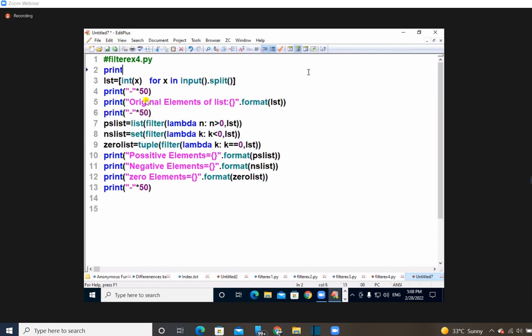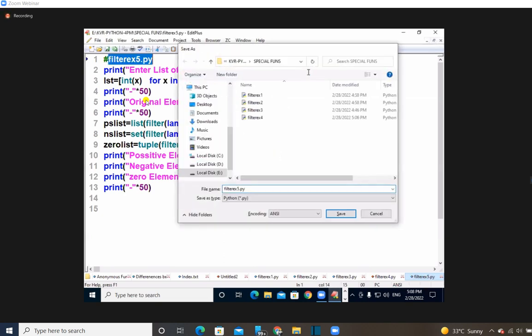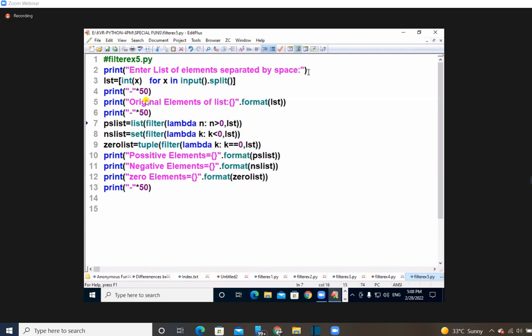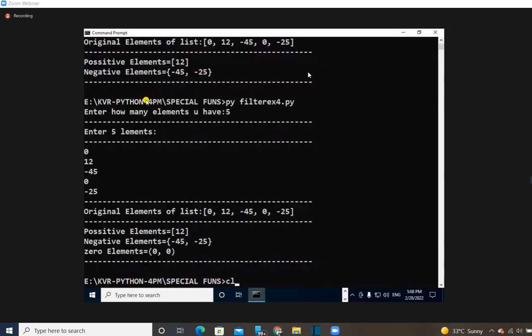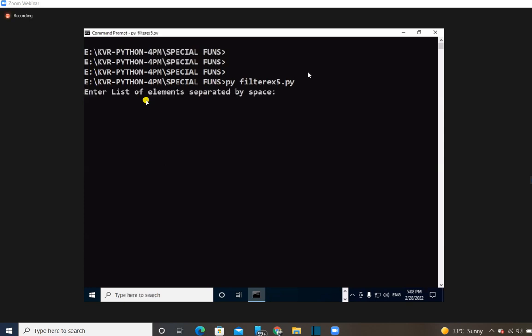I say here print, enter list of elements, separated by space. That's it. Save this code as filter example 5.py. Let us go to this place and write a triple-quoted comment for the commenting lines.